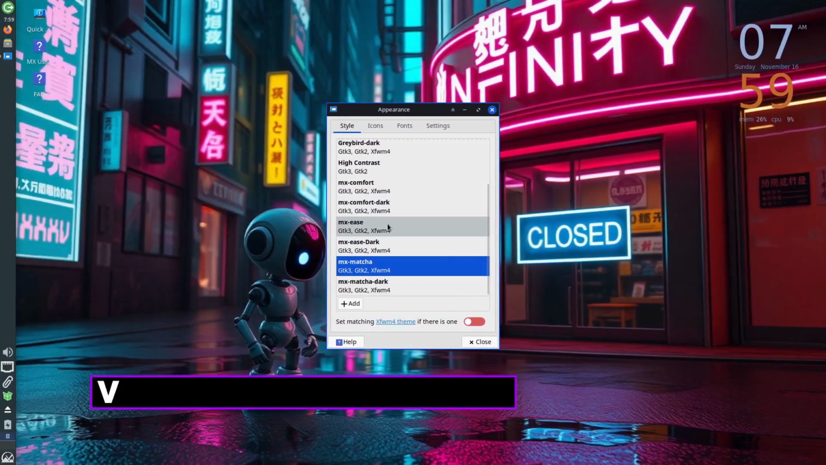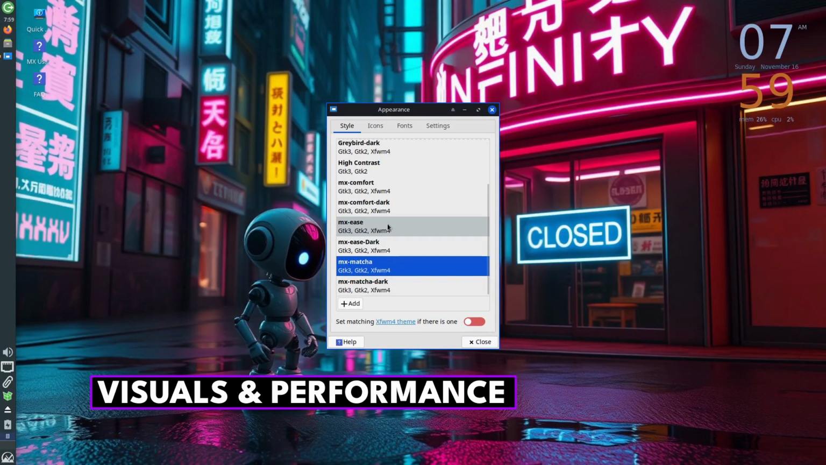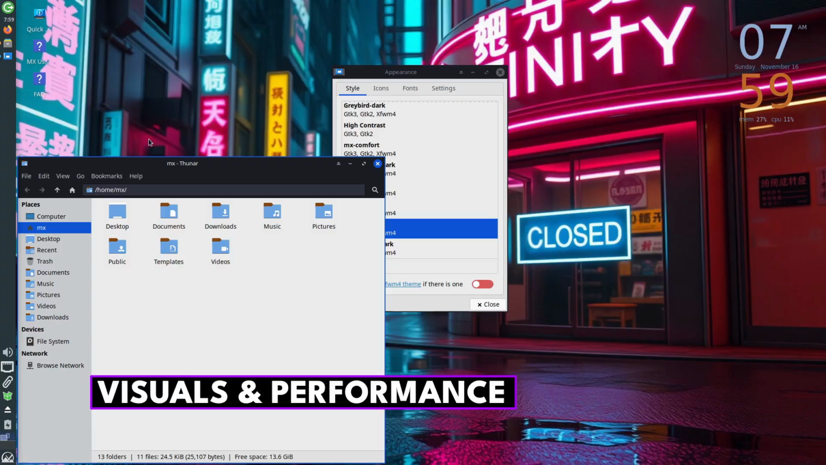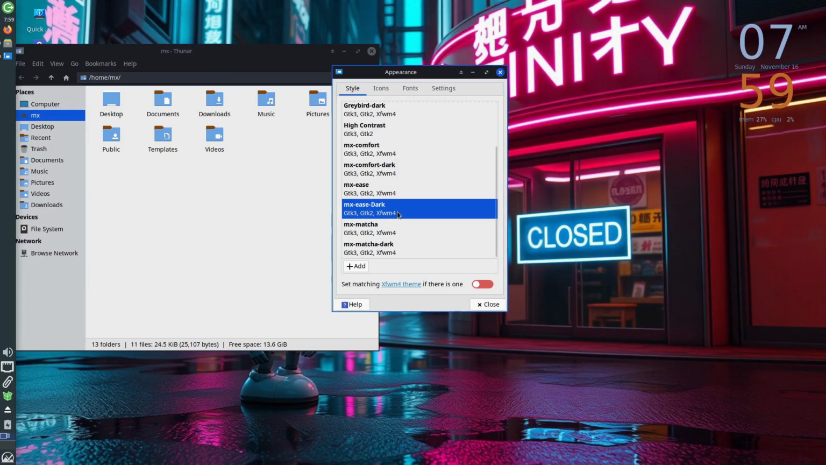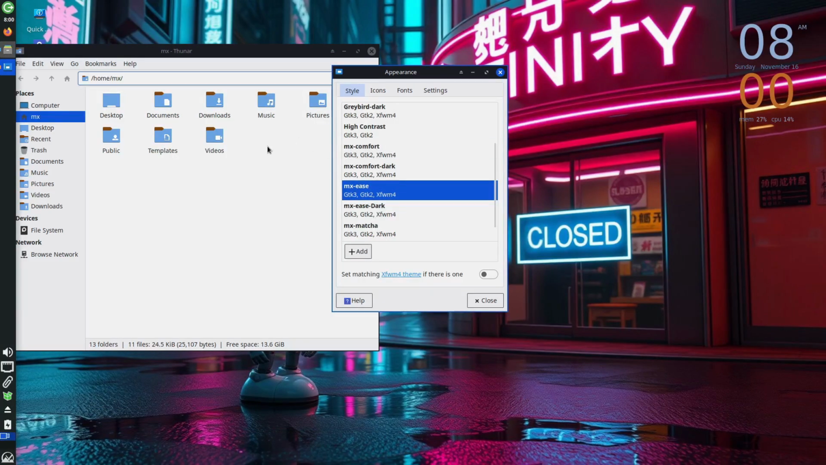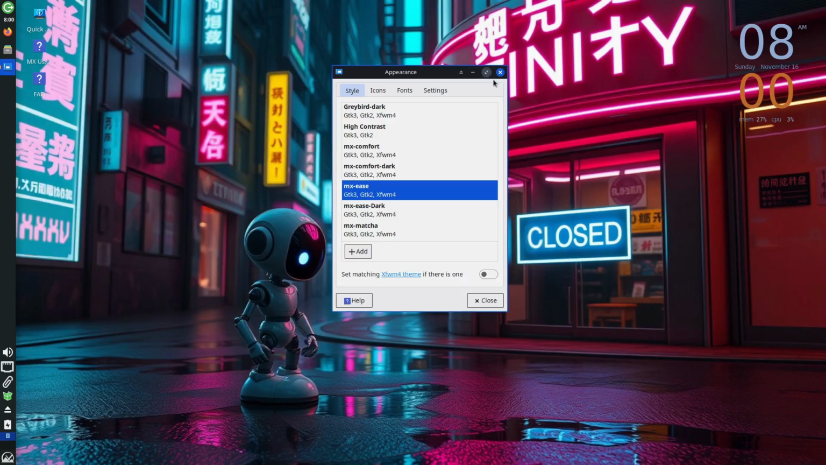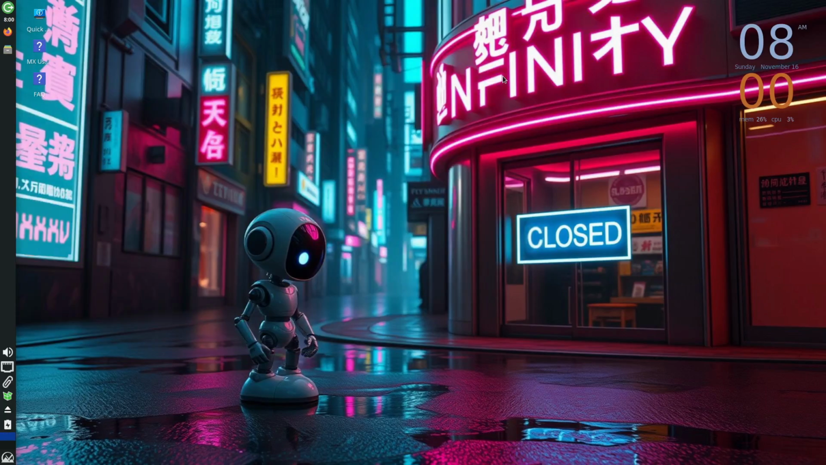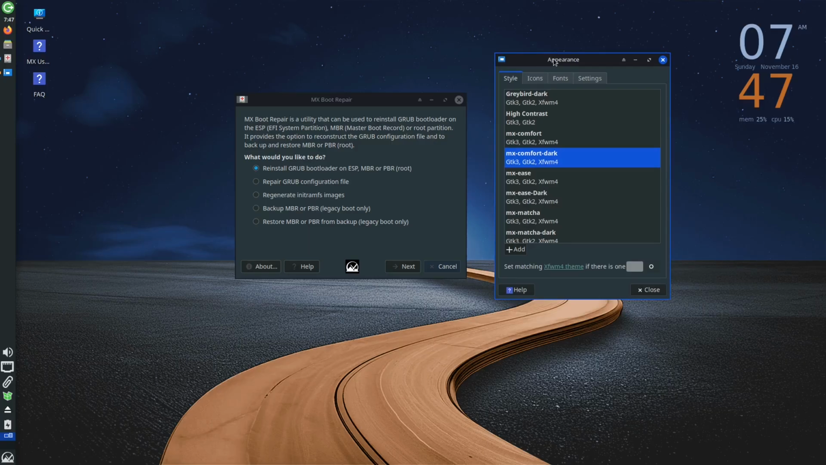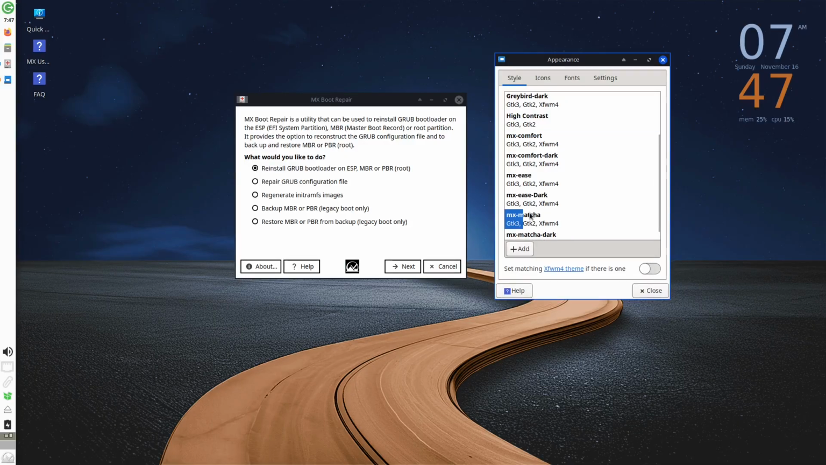MX-25 introduces beautifully updated themes, MX Ease and MX Matcha, giving you a modern, flat aesthetic right out of the box. These aren't just superficially reskinned GTK themes, they are actually crafted with consistent color palettes, proper contrast ratios for readability, and meticulous attention to detail across every interface element.